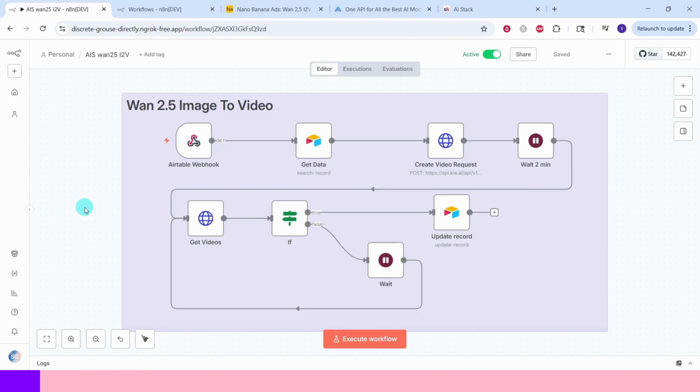Here is how this works. A webhook triggers the process. We fetch your image and video specifications from Airtable, send a video generation request to Key AI's WAN 2.5 image to video model, wait for processing to complete, check the generation status, and finally save the video link back to Airtable. The entire process takes just a few minutes depending on your video settings. Let us dive in and go through this step by step.